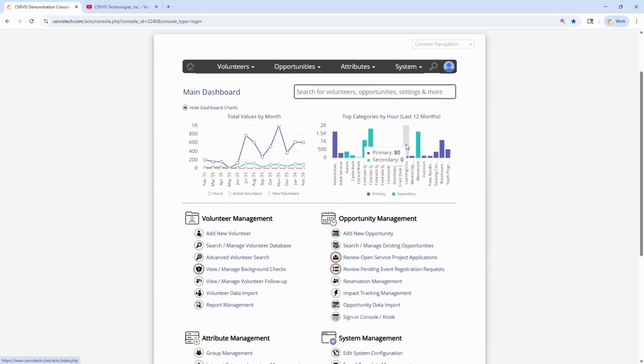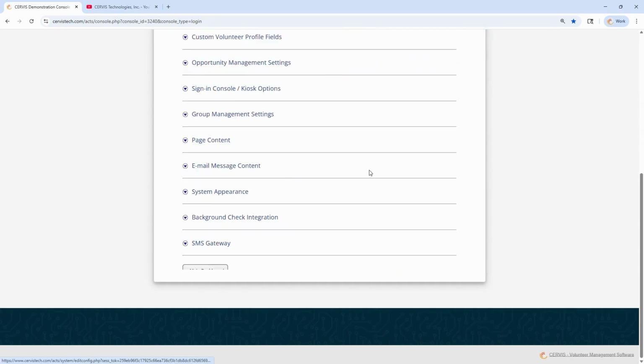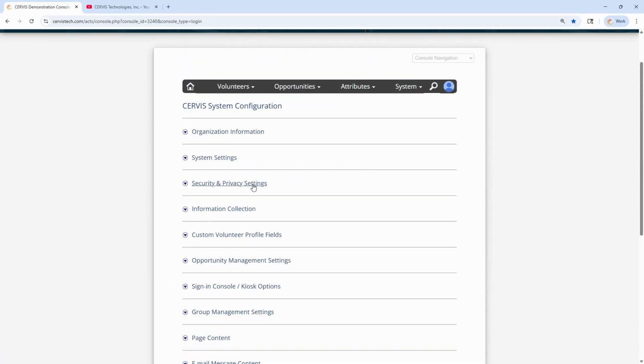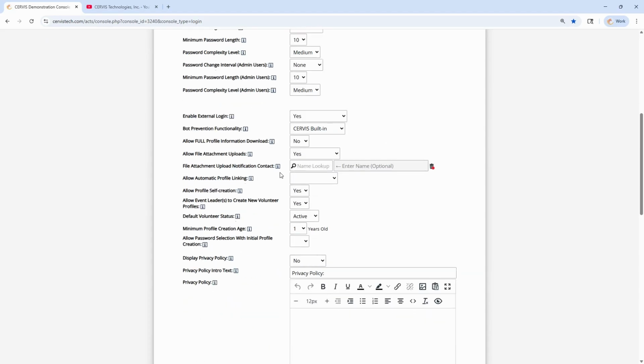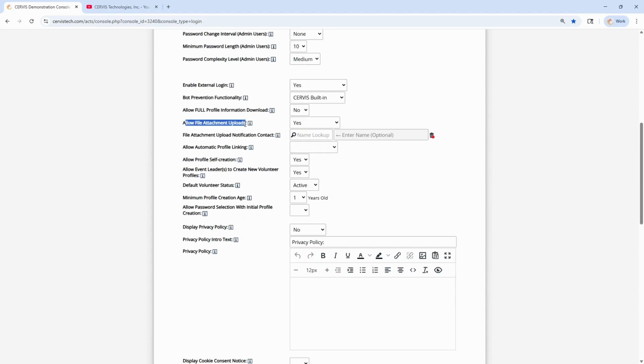If you'd like to, that setting is in the system configuration. Under security and privacy settings, there's an option in here that says allow file attachment uploads. We can say yes or yes admin only. That means that when a volunteer uploads an attachment, it is only available to administrators and not your leadership team. Or of course you can leave that off.